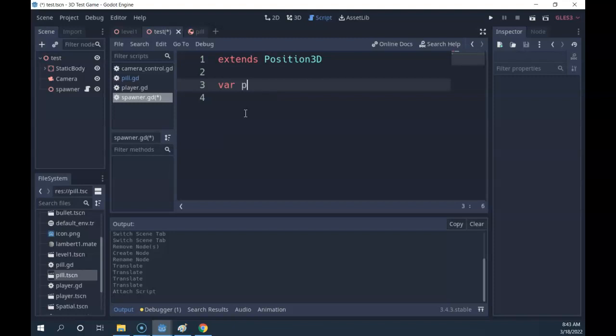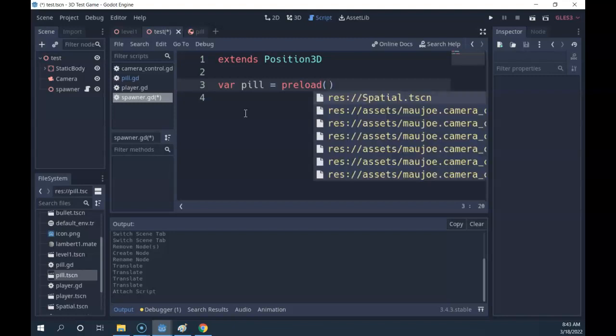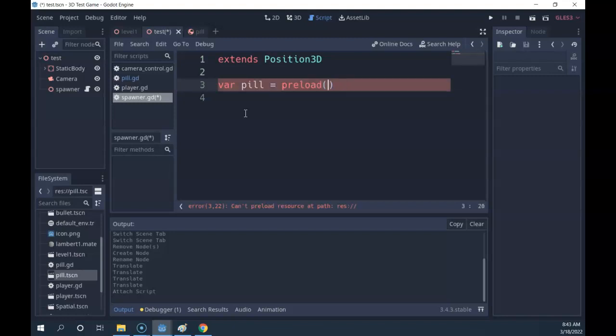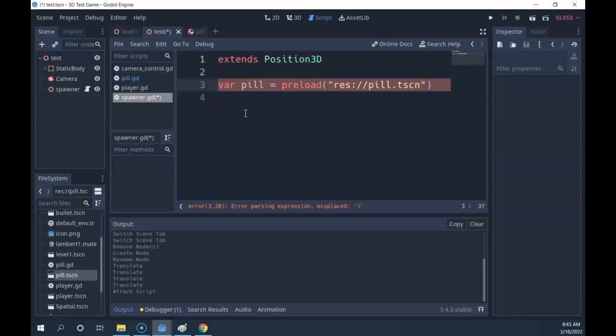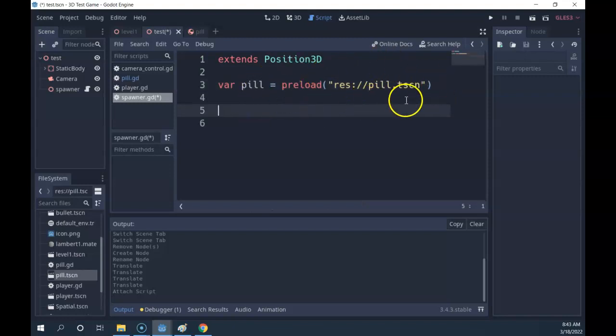So I'm going to say var pill, and it equals preload, and then the name of the file that we want. Oh, that came up there. There we go. I can just go down here to find my pill scene, like so. So now, rather than having to have all that typed before, I can just refer to the pill file as pill. And that's all ready to go.